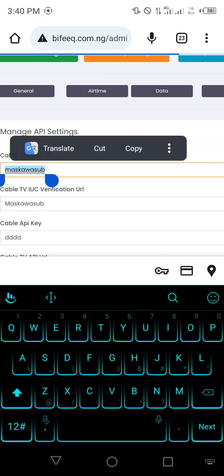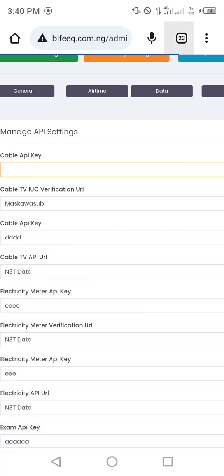Just have to type the name here so I should be able to copy it. Then we open another browser.